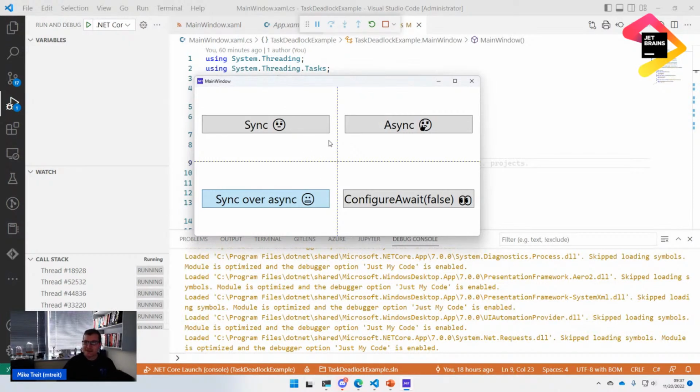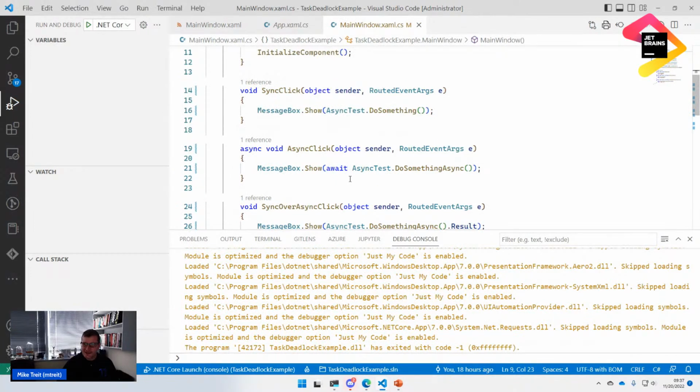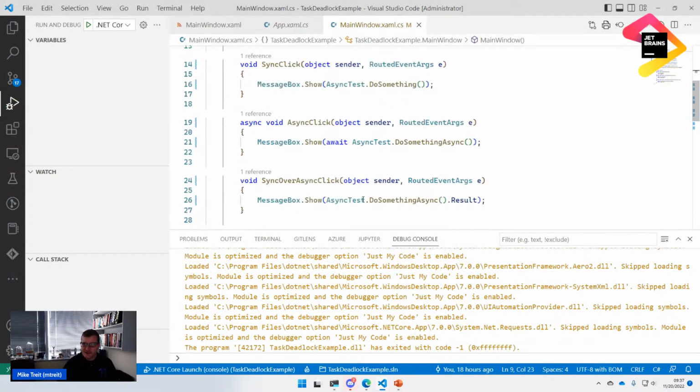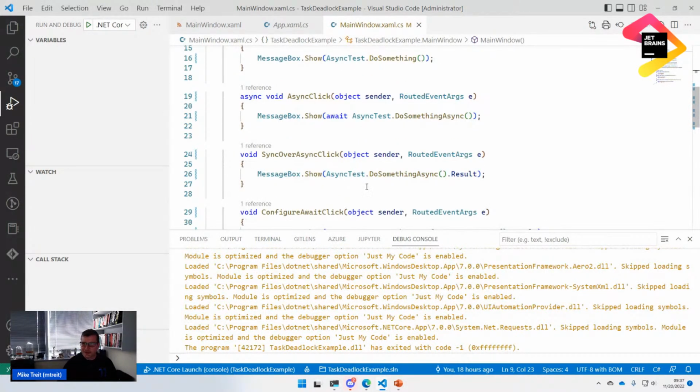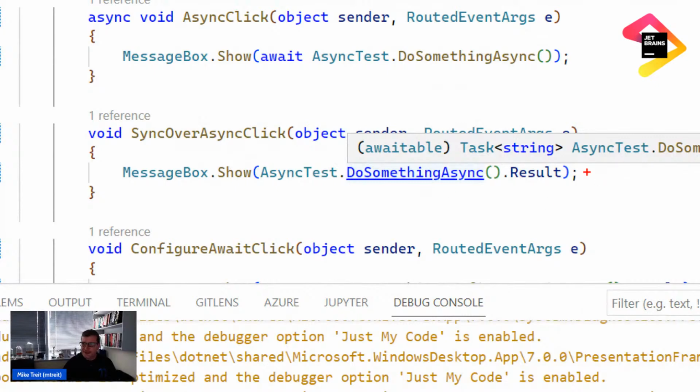I'm dead. At this point, I've completely destroyed my program. There's nothing I can do with it. We have to kill it. So what's going on there is we did sync over async, the thing that I said you should get alarmed when you see. So that's the sync over async click. You can see we have an async method here, and we are doing the horrible thing that we shouldn't do, which is calling .result on it.